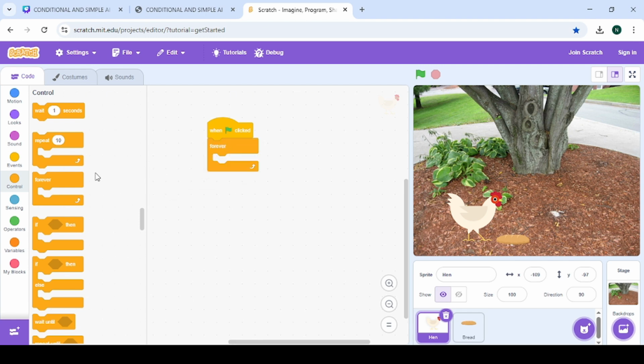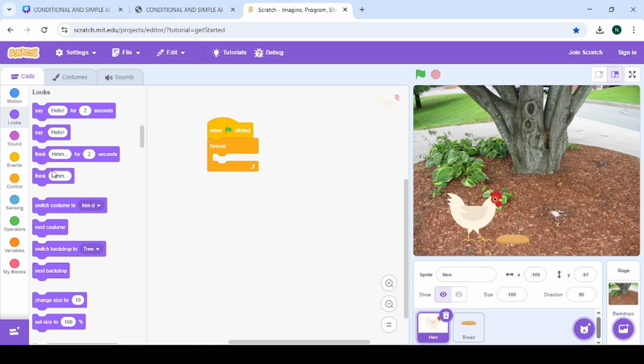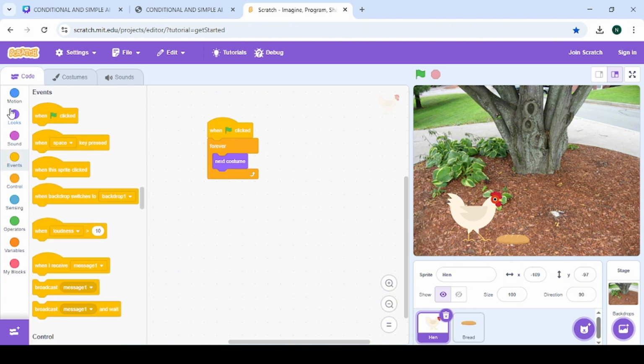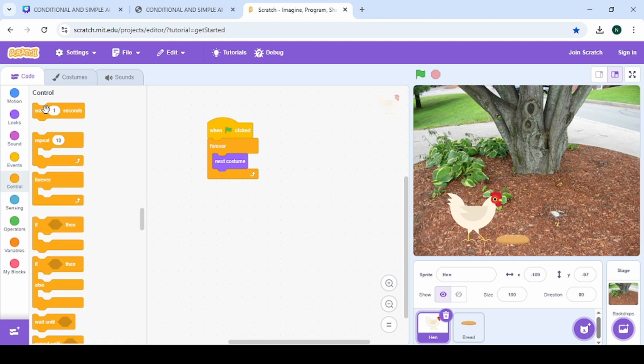Let it forever. Get your next question. Okay, this is our weight, right? Get our weight. Change it to 0.1. Now we'll get our if then.